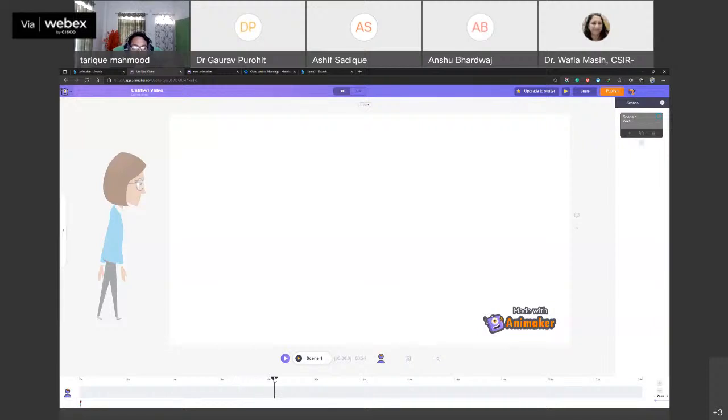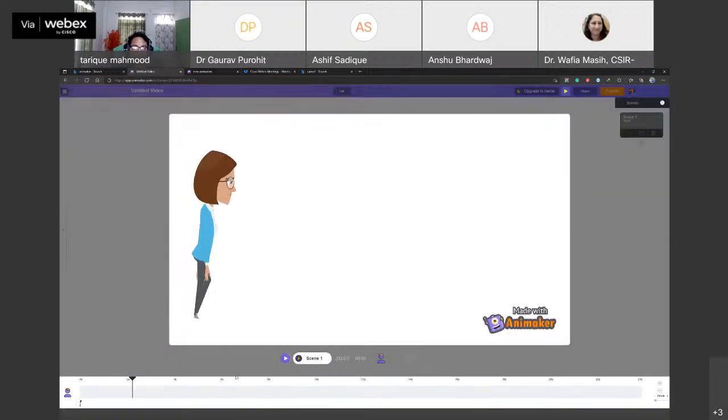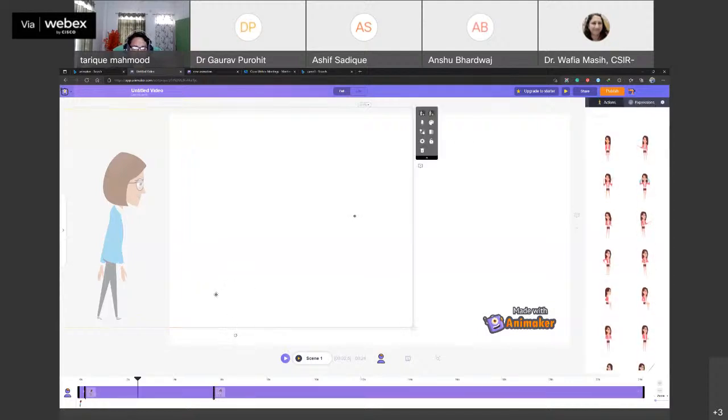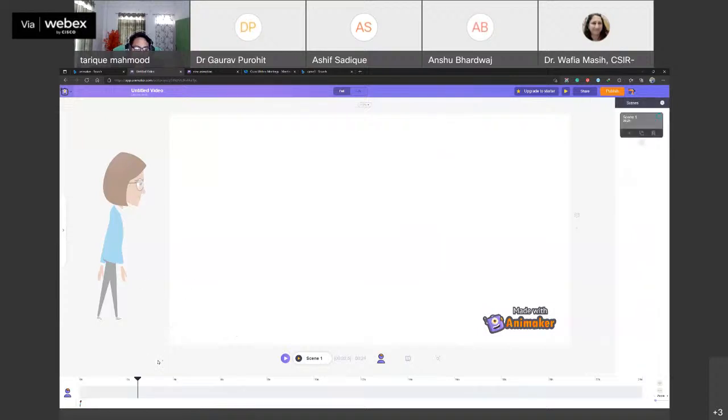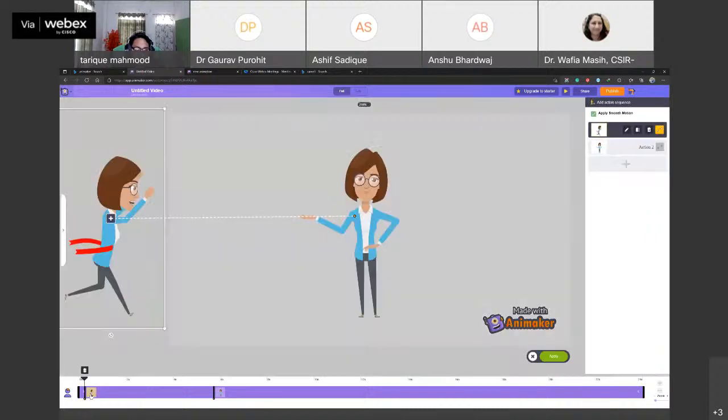One thing I would like to say: after applying the character, you can change her expression at any time. Now you can see her expression is very sad. After clicking the first character, you go directly to the timeline, and after clicking that character, you will get the preview of the character, where the character is coming from and where it will stop, right? As you can see, I'm clicking the first character, and after that I'm clicking the second character, right?